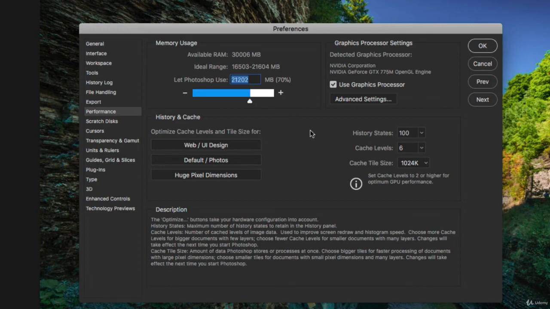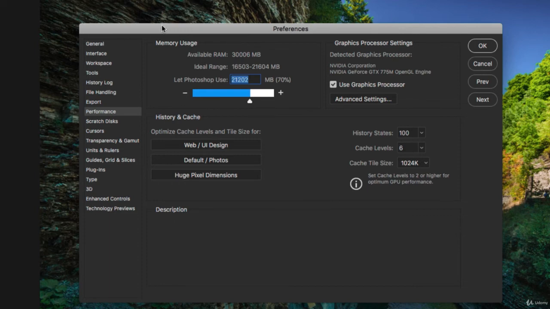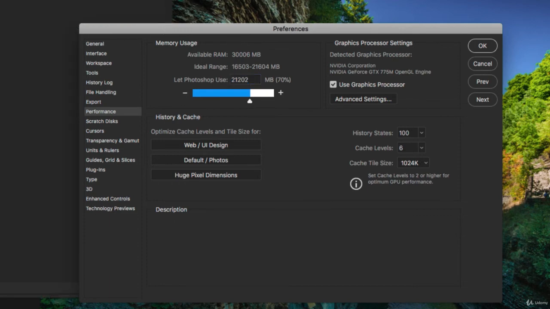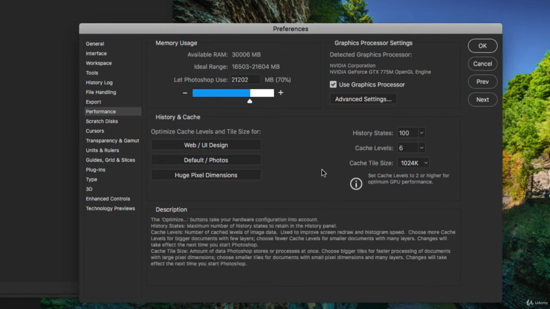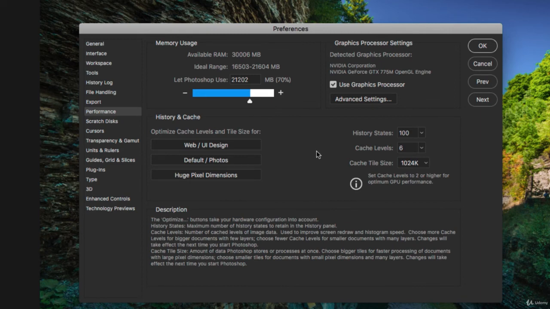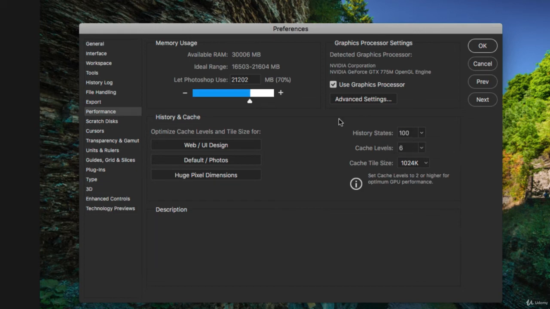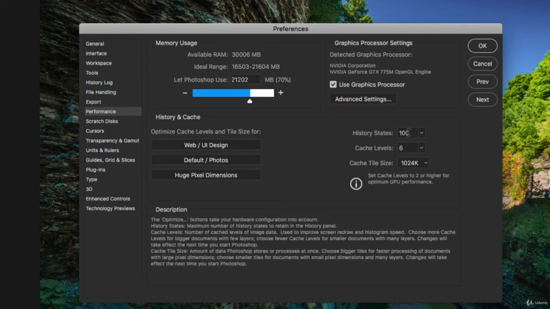So as you're working on your Photoshop files, a history of your actions will be recorded and thereby allows you to go back in time to undo certain steps. So the amount of history states you set up will affect your workflow. The more history states you have selected, the slower Photoshop will work. Again, that is dependent on the amount of RAM you've selected, and the more RAM you have, the more history states you can effectively use.